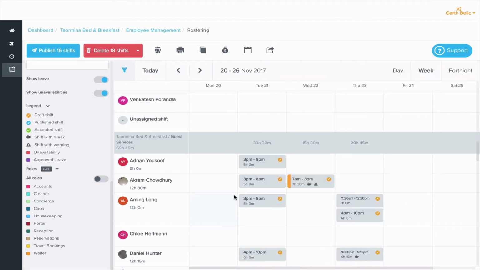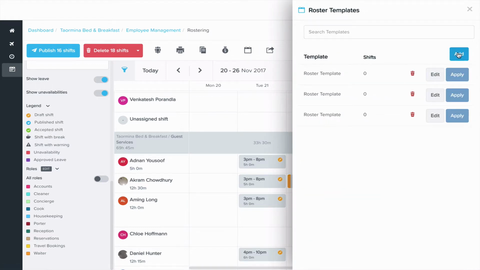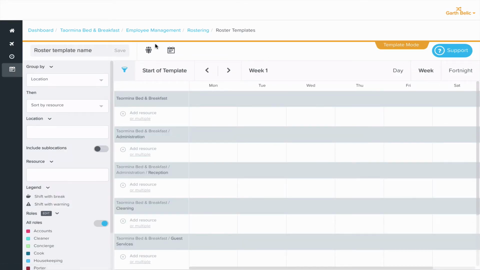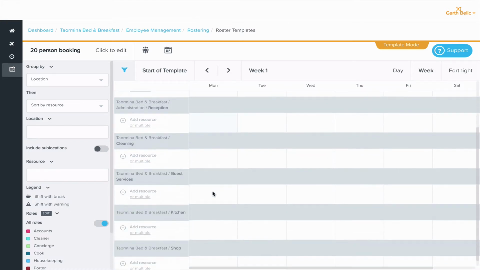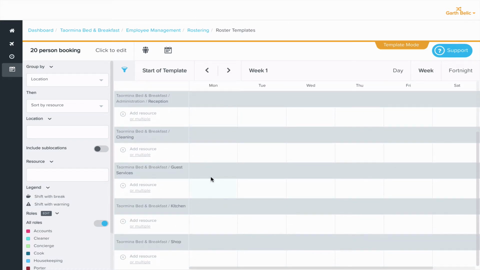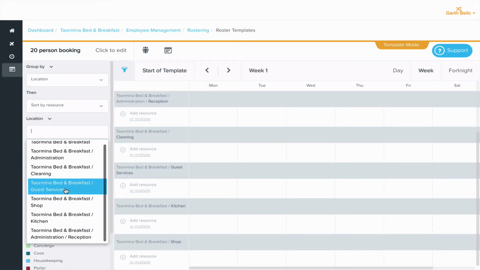To create a new roster template, you click on the roster templates icon at the top and then go to the add button. Start by giving the roster template a name. I'm going to call this roster template 20-person booking. And I'm going to design this one specifically to the guest services location. So I'm going to filter this by location guest services.